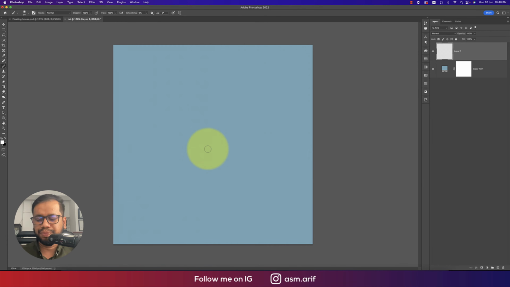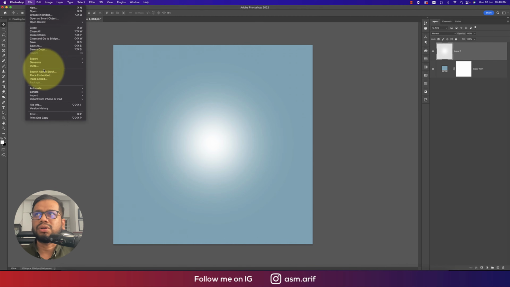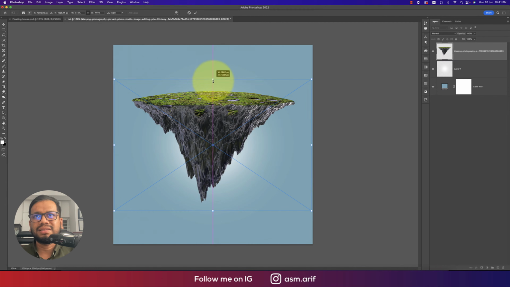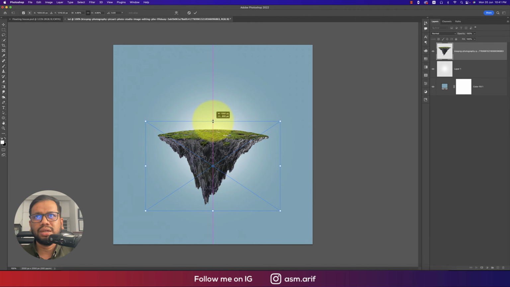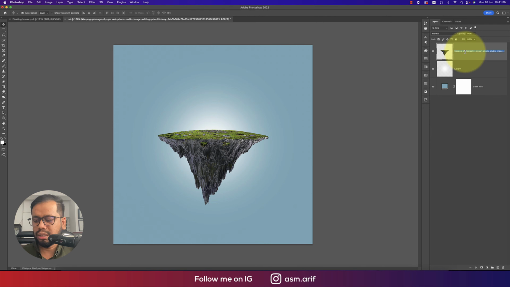And to change the size of the brush, you can increase it by pressing the square brackets, opening and closing, just click once, and then you can make this one into the middle of the artboard. That's good. And then going to the file and going to the place embedded options, from here taking the floating land, making this one a little bit smaller like this. That's good. Right click, restyle as the layer, rename this one like land.